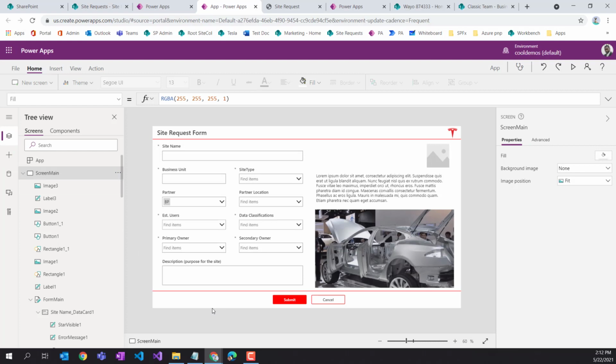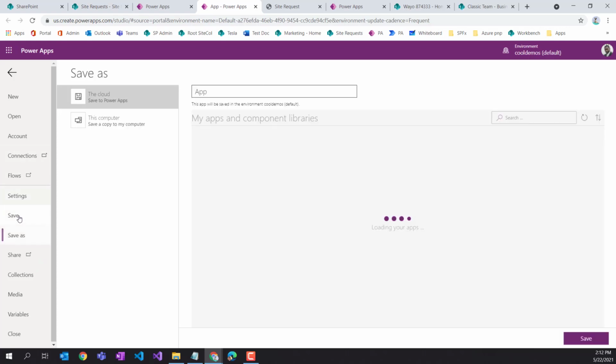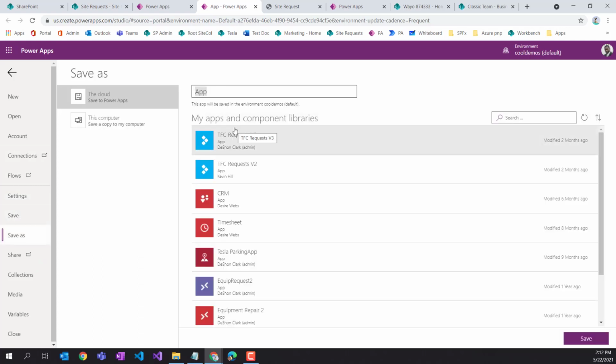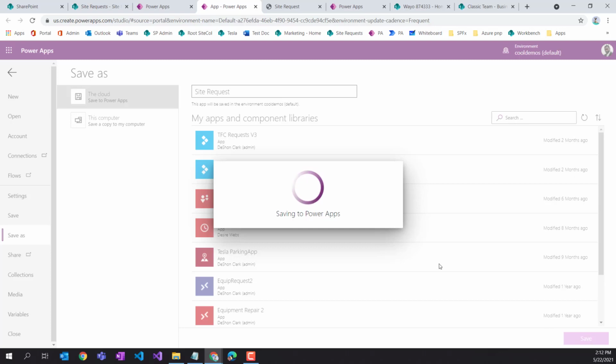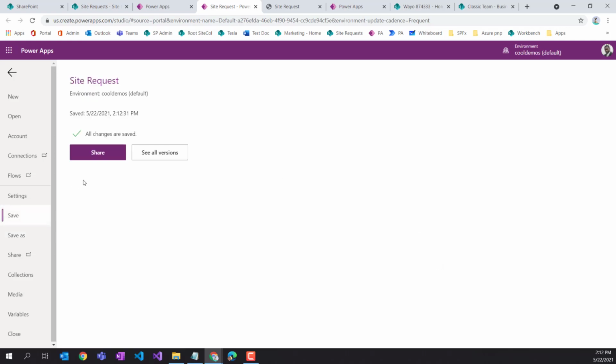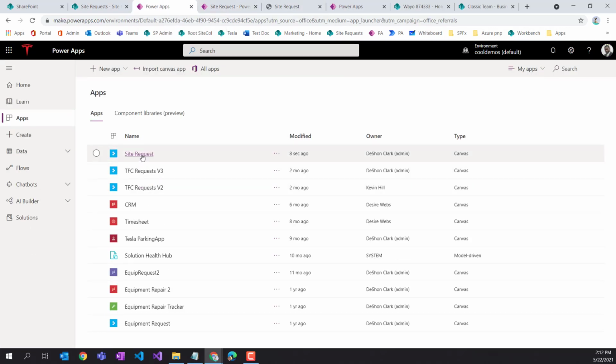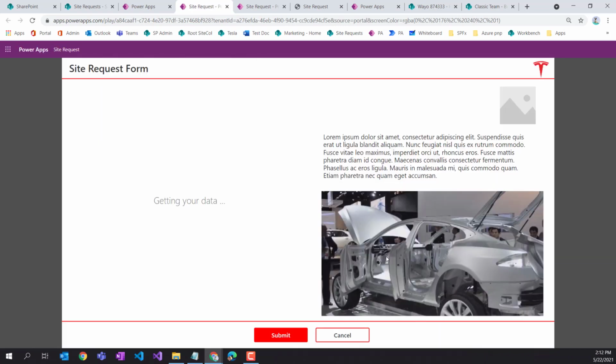Okay, so here we have our form, and now we can save this, because I don't like to go too far without saving it. Let's just call this our site request form, and then save that here at the lower area. I'm not ready to share it because I'm still in development mode. But I do want to pop over here on the site requests and confirm things are rendering and looking the way we expect it to look.